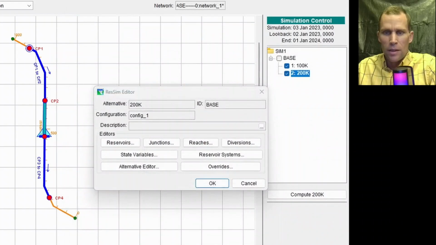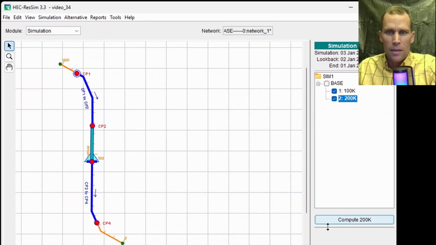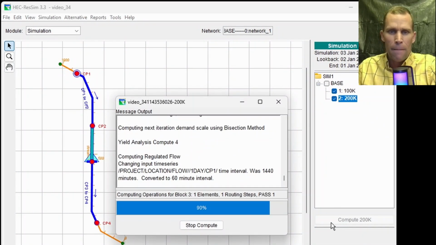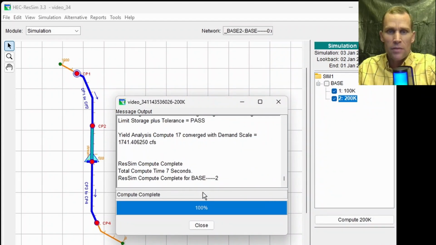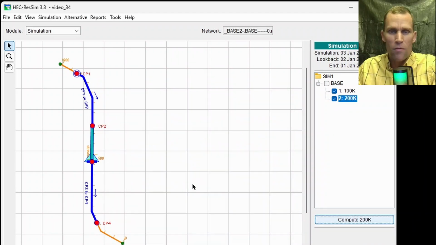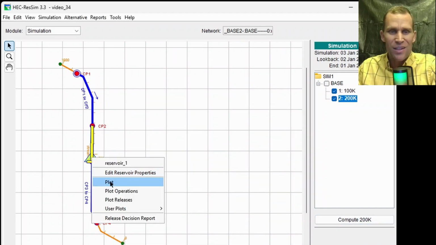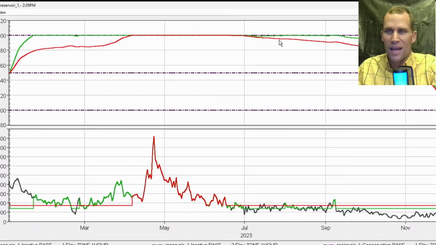And I like doing it that way. Okay. All right. And then let's go ahead and compute. So it's running the iterations now. There's 10 iterations, 17 iterations, 1741. So much more flow. Let's go ahead and look at the plot from the previous one and this one.